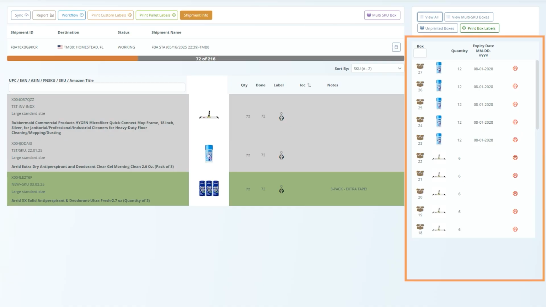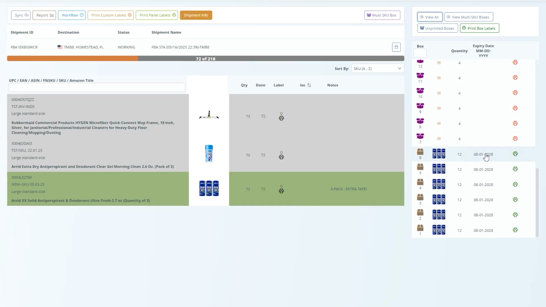You can see all of the boxes needed for your shipment here on the right side of the screen. This is the box content menu. You'll also notice that every time you complete a box and print its label, the printer icon will also turn green and the box icon will close. This is to indicate that the box label for that box has already been printed.